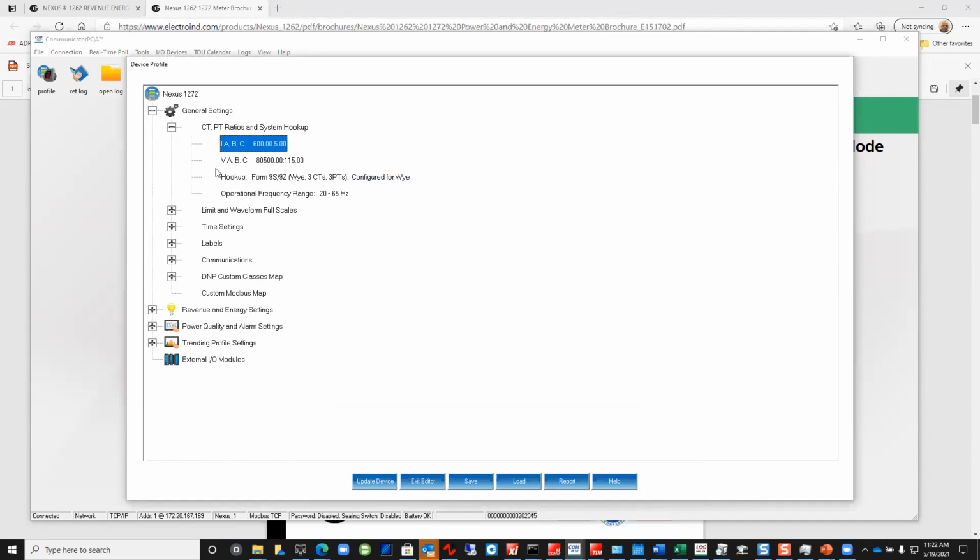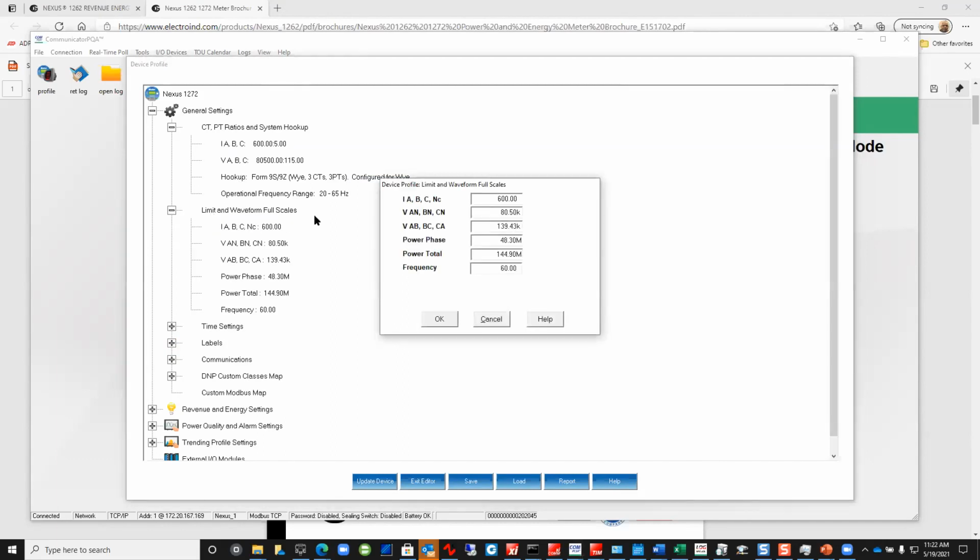So the next is we talk about the limits. On the 1272, since we have the CT ratio at 600 to 5, it's automatically inserting the 600 to 5. Note that you don't necessarily have to put the 600 if you know what your current is that you want to check the limits or monitor or trigger limit function. You could change this value.